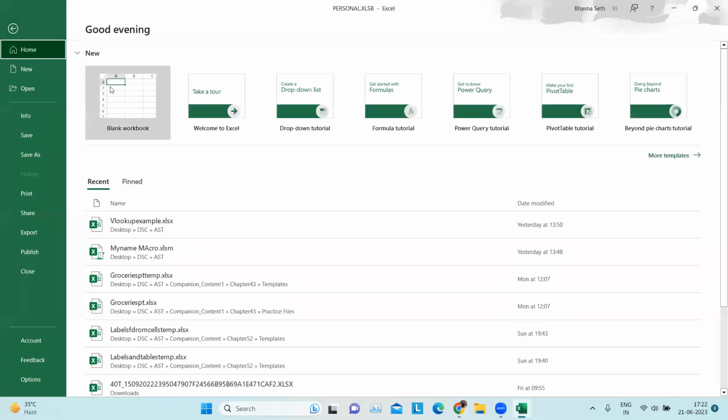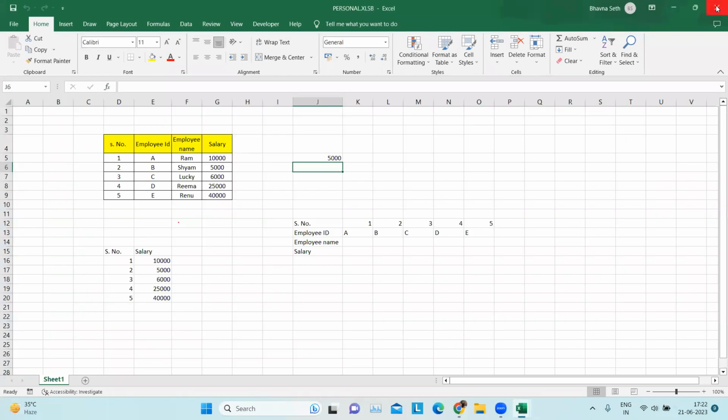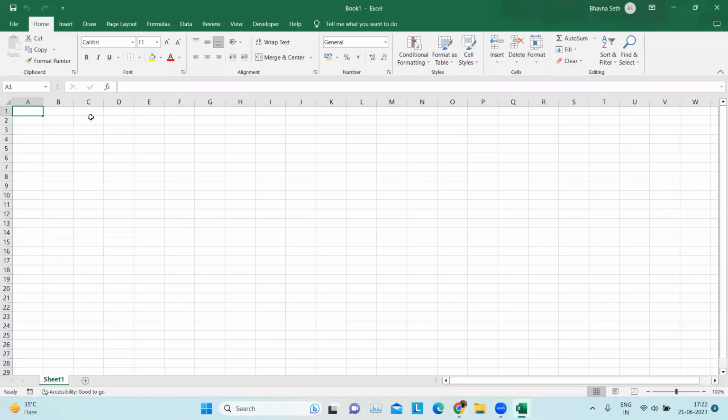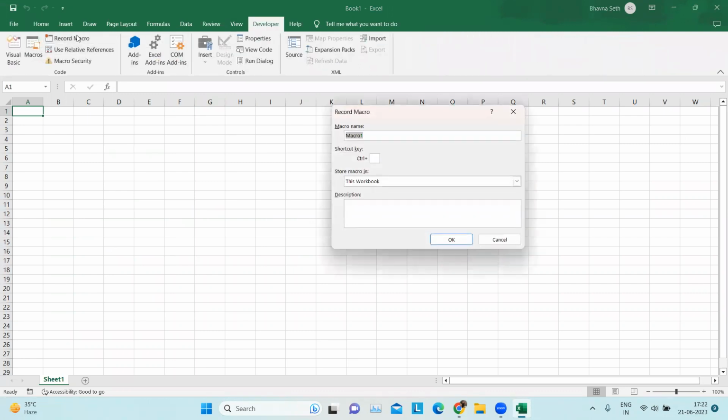Let's open a blank workbook. Let's record a macro, which is an absolute macro. So we need to go to developer tab, record macro, my name, Control Shift and N. Description would be this is macro of my name.